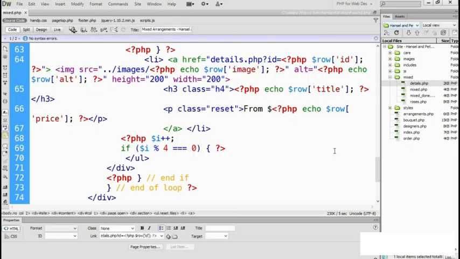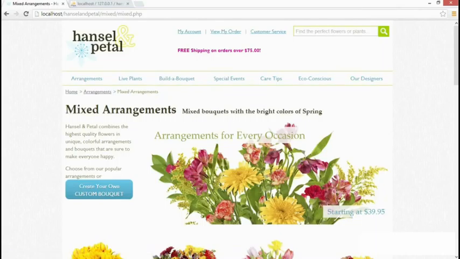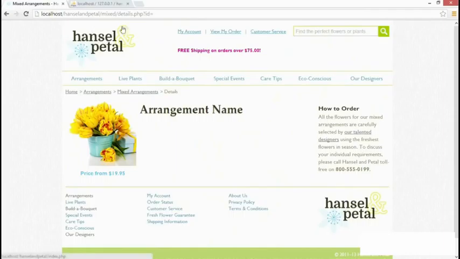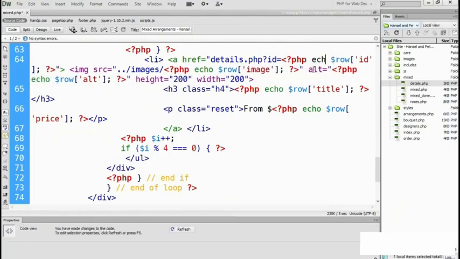There we are. Let's save that page, go back to our browser and Mixed Arrangements. Let's click one of these. It's raining flowers. And if we look at the URL, it's details.php?id= and nothing else. Oh dear, there should actually be the ID there. And this is actually a very common problem. I did it not exactly deliberately myself, but the common problem is you forget to put in echo. So let's put in echo there and save.